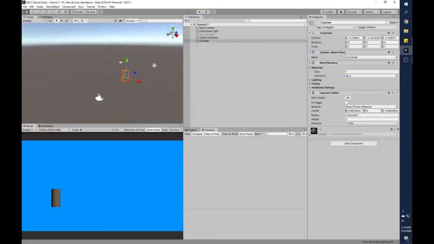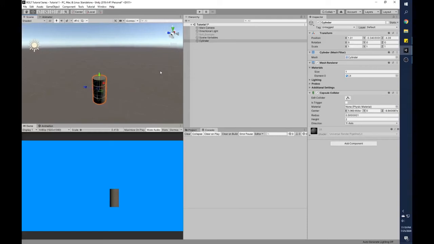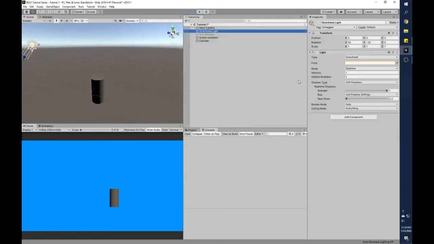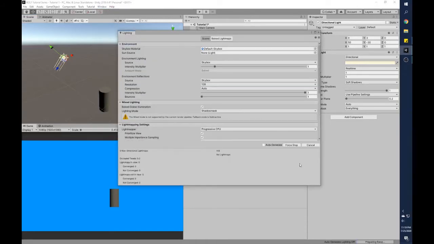There it is. And this cylinder is actually going to... it's unlit for now. We'll keep it that way. I can just go over to the directional light and see. Alright. I can generate lighting, let's do that. So we'll generate lighting now. Okay.